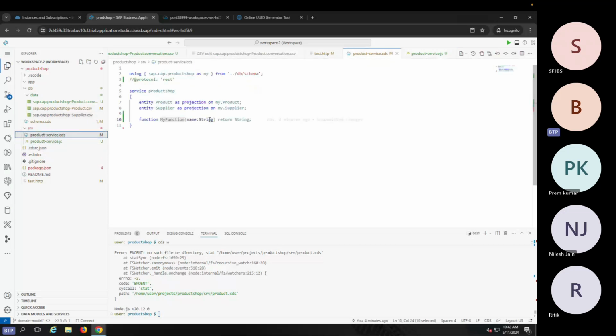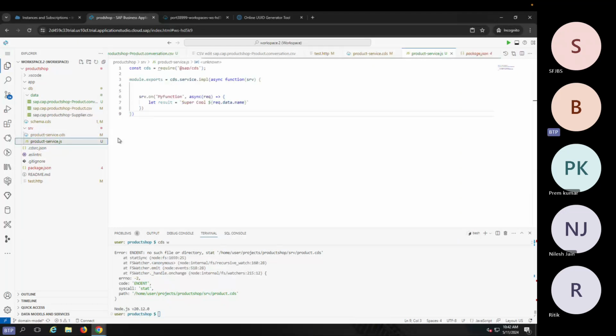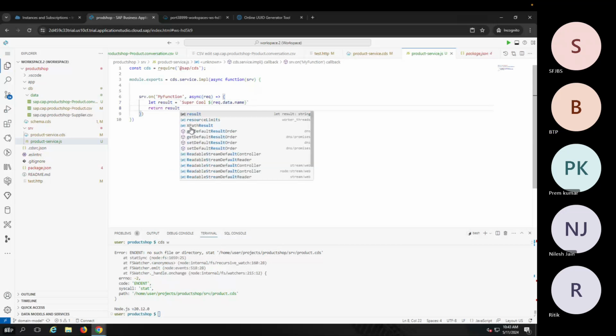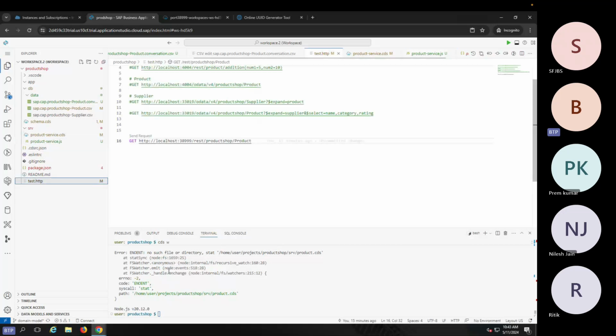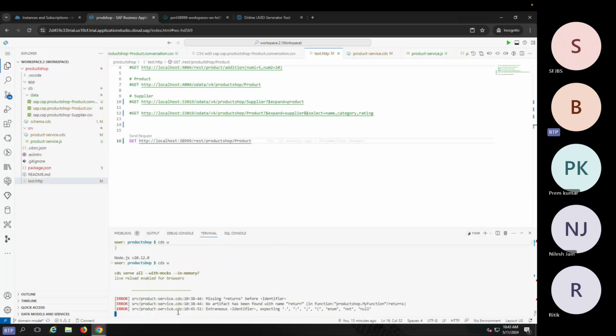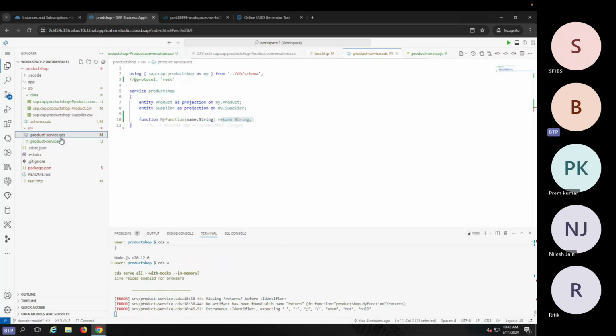Here in the function I'm just passing any name, such as the name of my car, and I will return that as a string. So this will be my output: whatever input I pass, I add super cool before it and pass that as the output. So I say return result. Because I have already defined a string, I cannot modify it. Now how to test it? Let's come to the CDS bot. What am I missing? Product CDS.